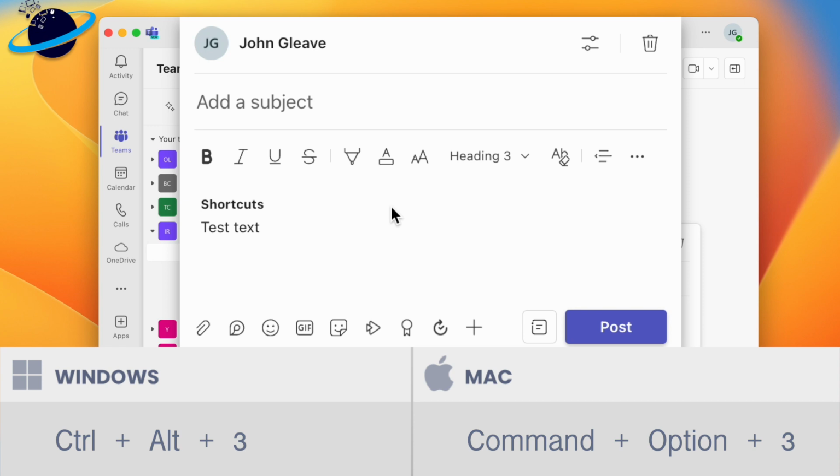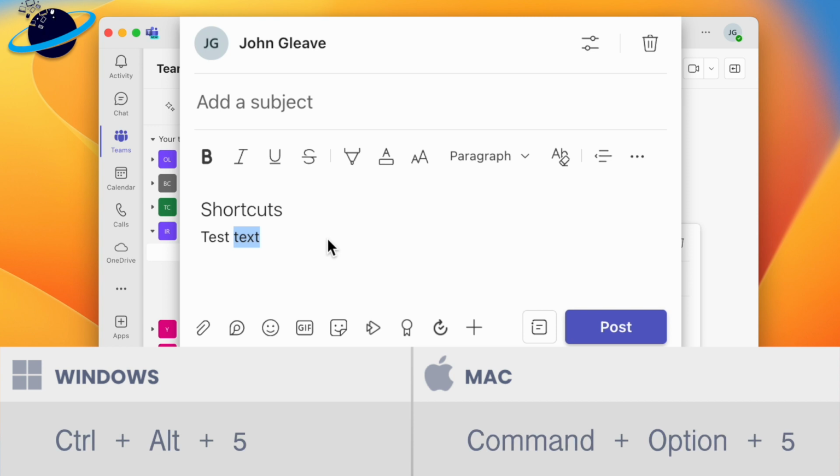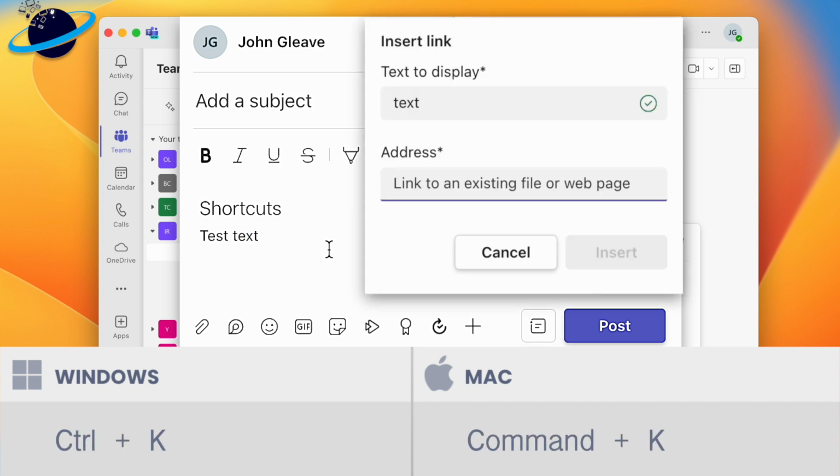To turn the line into a quote, press Ctrl, Alt and 4 on Windows, or Command, Option and 4 on Mac. You can also add a border around selected text by pressing Ctrl, Alt and 5 on Windows, or Command, Option and 5 on Mac. And to add a link to selected text, press Ctrl or Command and K.